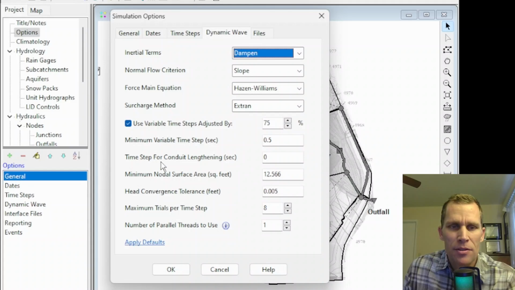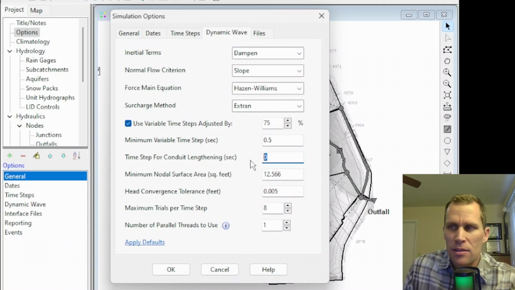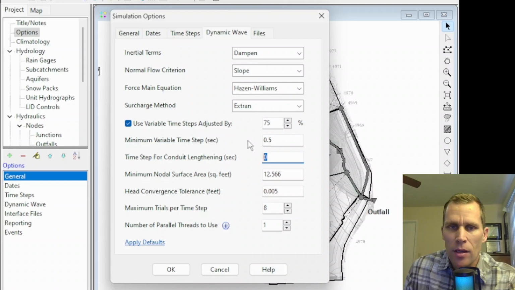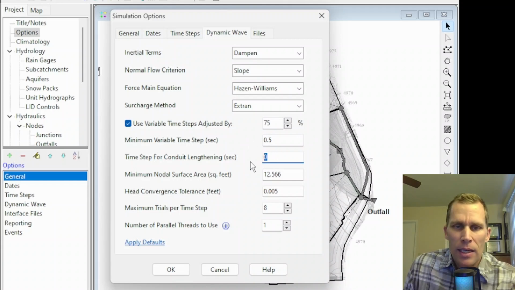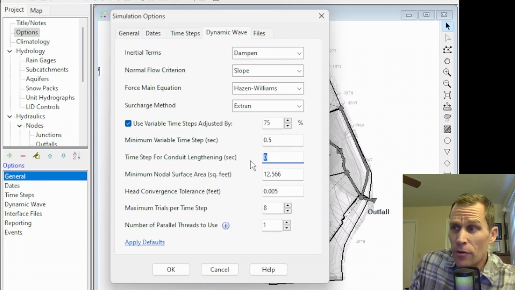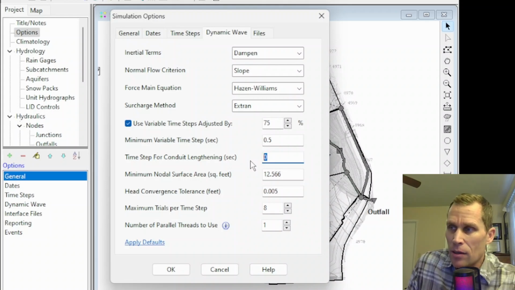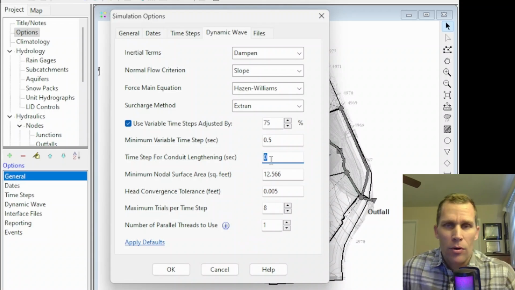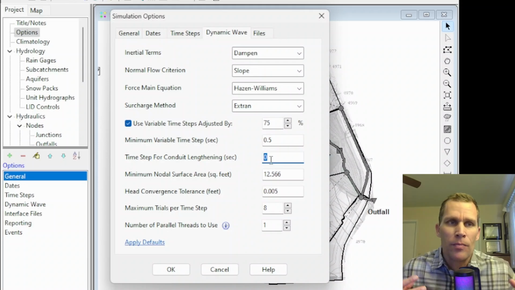After that, we have a time step for conduit lengthening. This is in seconds. If it's left to 0, that means there's no artificial lengthening of the conduits. But if you go ahead and include a number here, this is to further decrease the current number in the model with artificial lengthening of the conduits, which is described more in the user's manual in section 9.2. So of course, if your distance to cover over the length of the conduit increases, that will decrease the current number and improve the model stability.